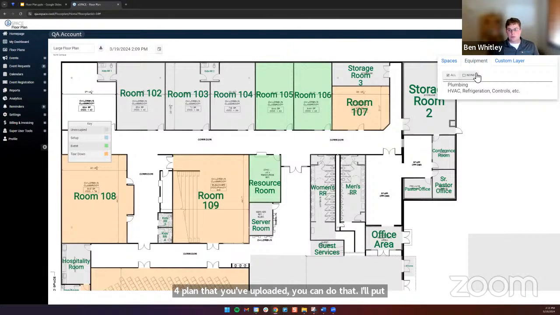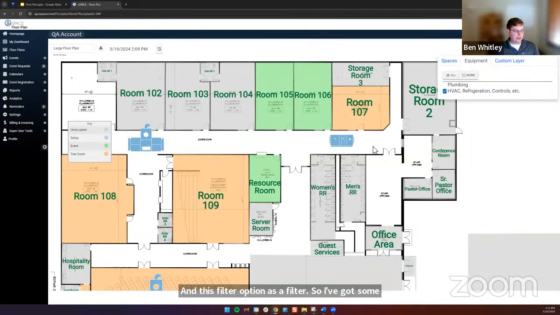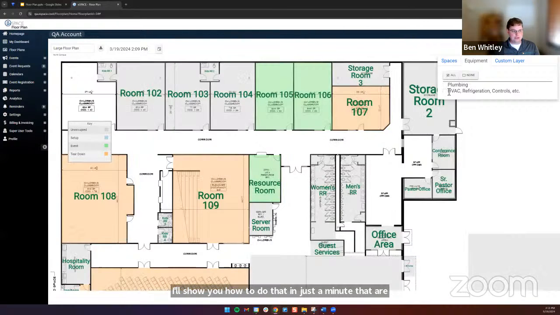Equipment. So floor plan has the ability to link your existing equipment for our work order and asset management customers, link that directly on floor plan. And once you link a piece of equipment to floor plan, that service category is going to show up here in this filter option as a filter. So I've got some HVAC units on the floor plan here that are linked. I'll show you how to do that in just a minute. So that button easily showed those, or it can hide them.